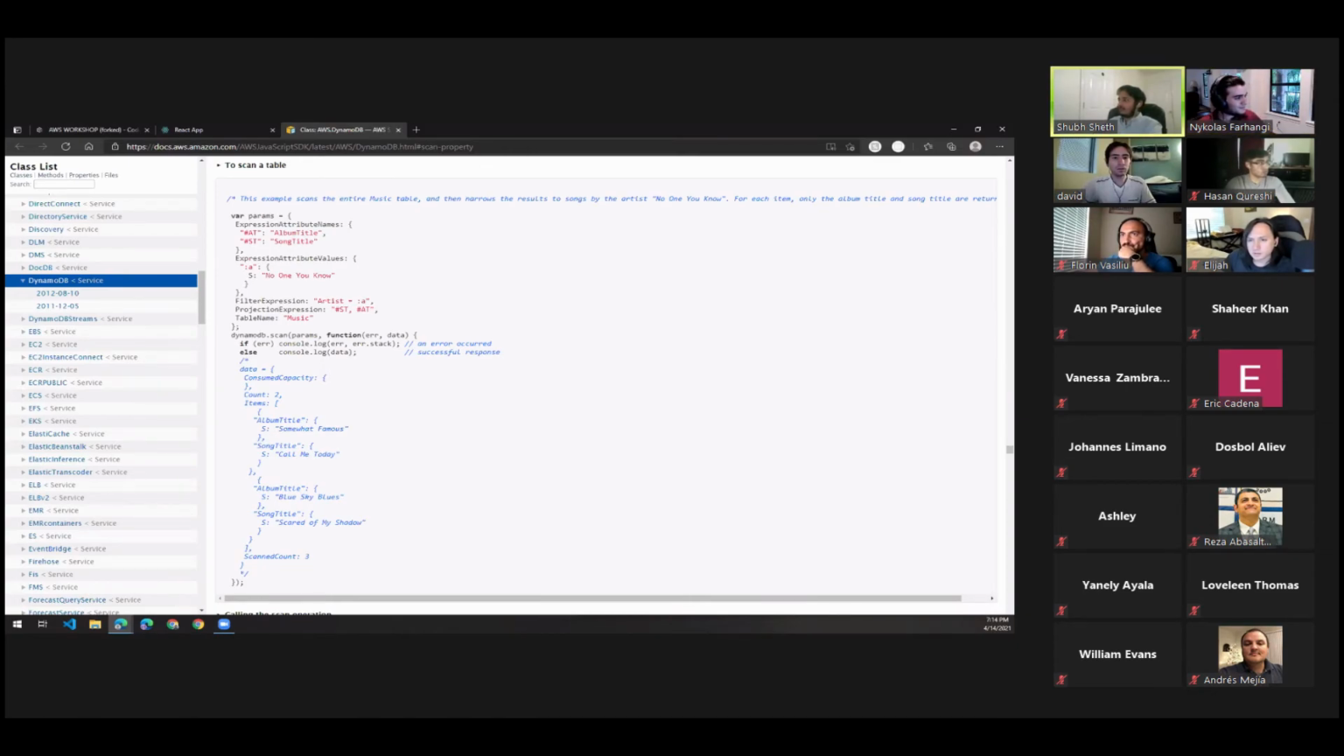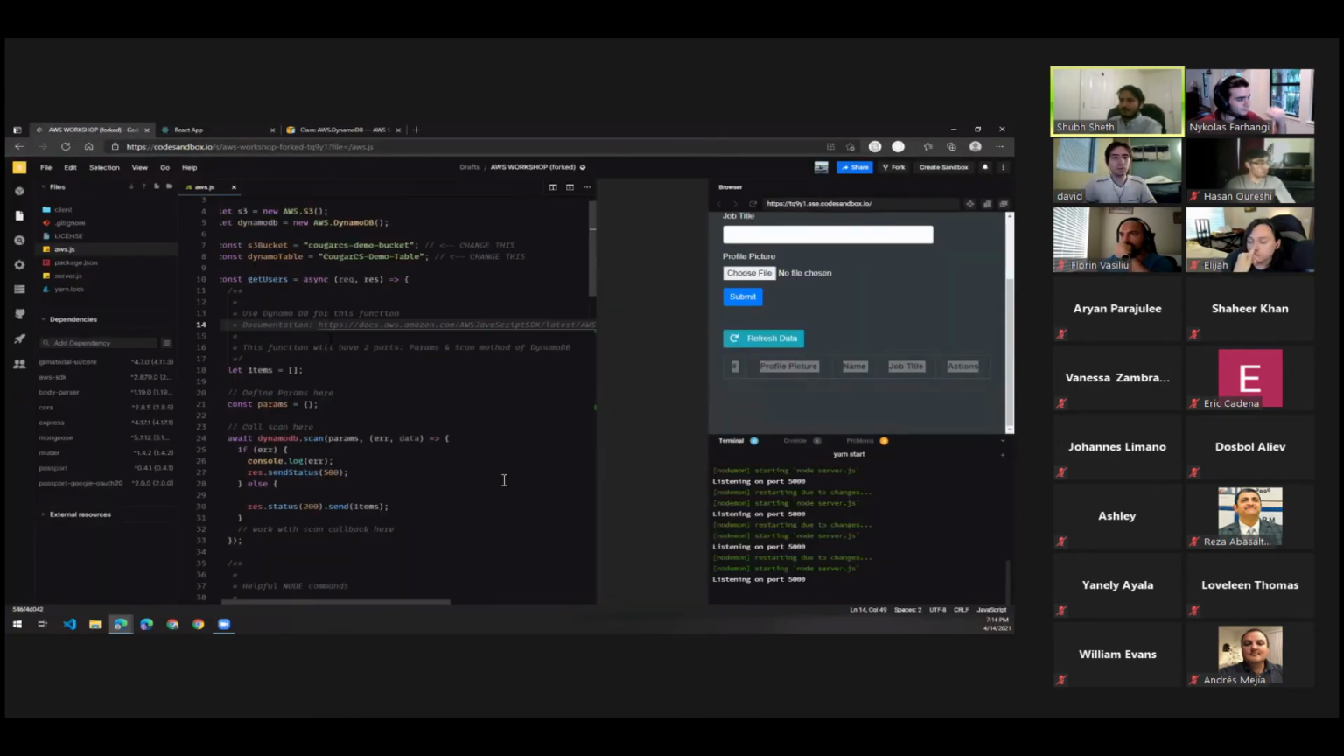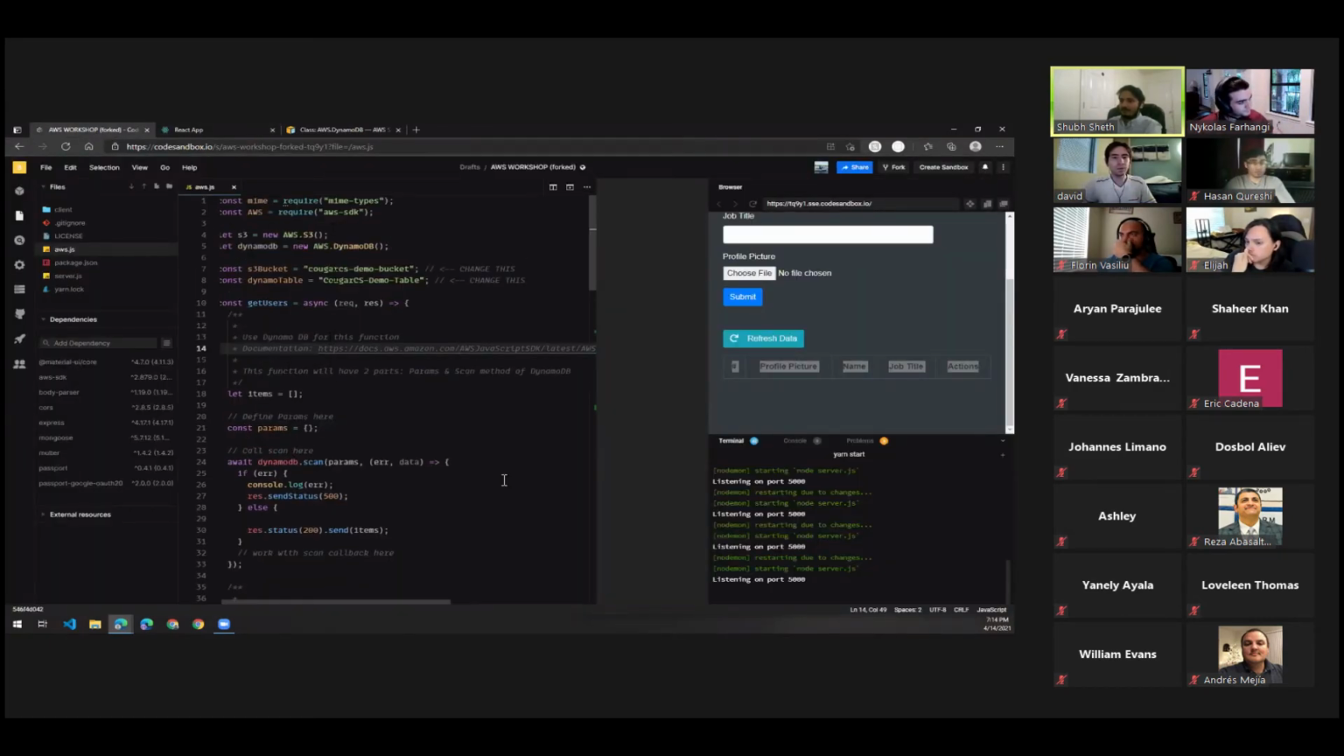The only thing you need in the parameter is to specify the table name. That's it. And we already have the table name defined as a constant here. So what we can do is just put table name and define that constant here, and that's going to take care of all of the params for you.